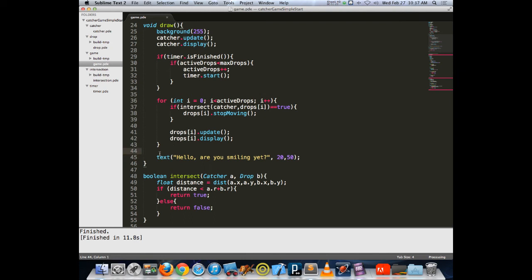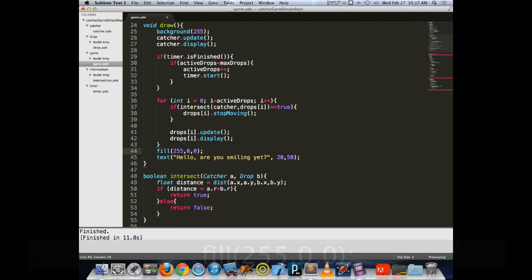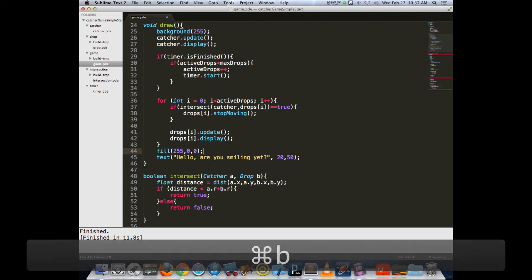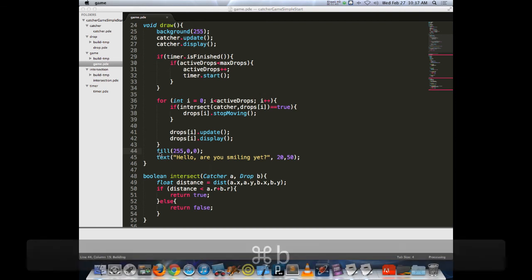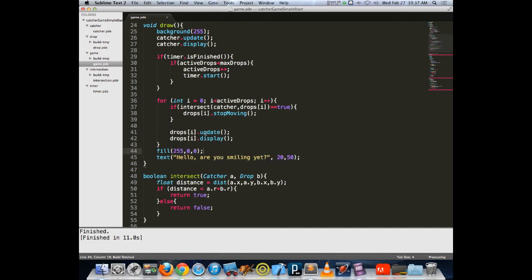So if I want my text to be colored, I can specify a value. I'm choosing red as my value, just to make it really stand out and so that I know that is indeed what is happening. You can see now it stays red even though the drops are falling. So we've proven that we can get text to show up on screen.